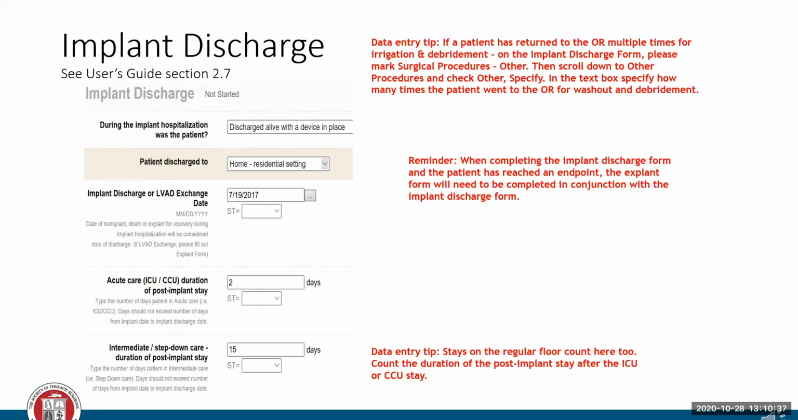Hopefully one day we can have that. But at this time, you have to go back and complete an explant form if the patient was explanted for recovery, transplanted, died, or had the LVAD exchange. You still have to complete the explant form for those endpoints and for those scenarios.